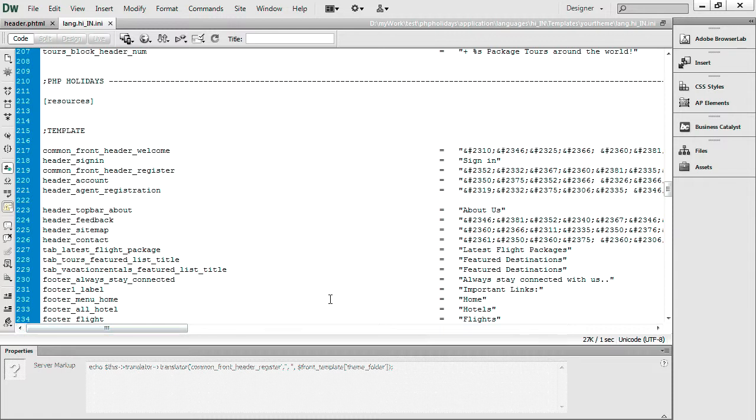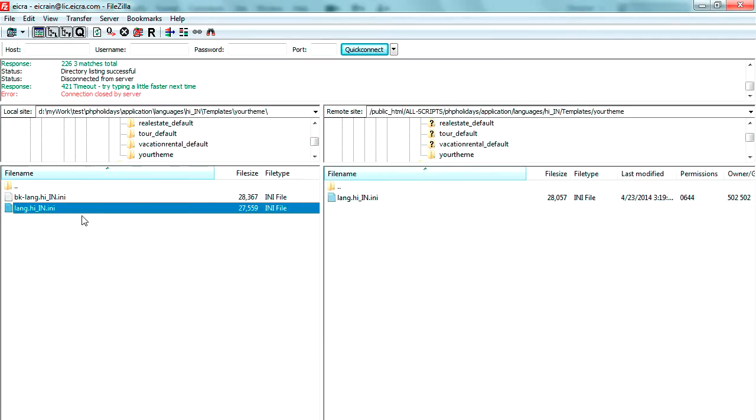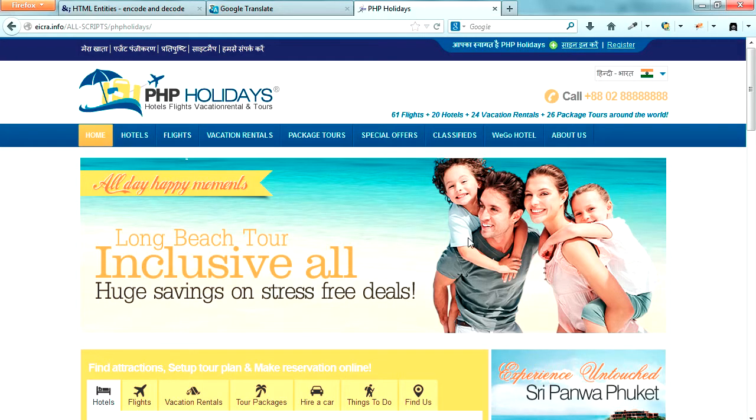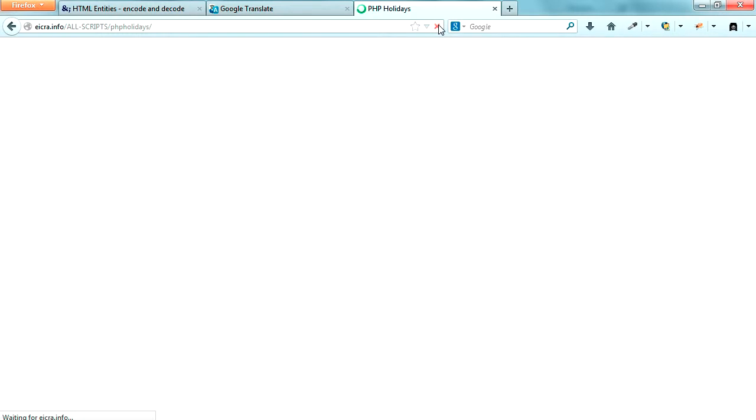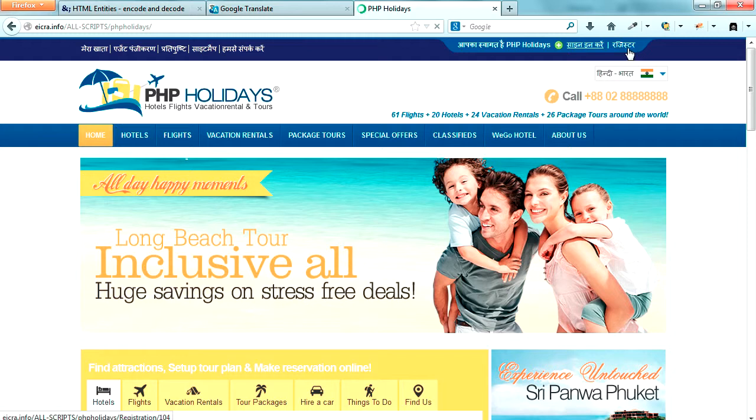Again, I am going to save this file, and I will now upload it to the server. Again, make sure that you carefully paste on the value part so that everything remains the same. If any comma, semicolon, or inverted comma is missed, you can consider your site broken. Then you have to debug slowly. So now I uploaded to the server, and you can see the register has been translated. So the only thing left is PHP holidays, because it is coming from your admin control panel, how you name your product, your company and title.